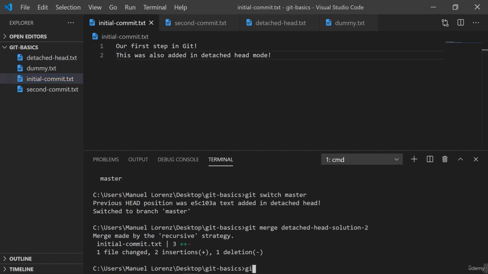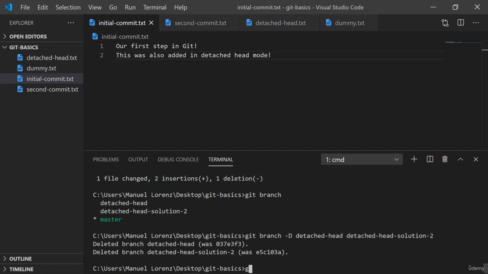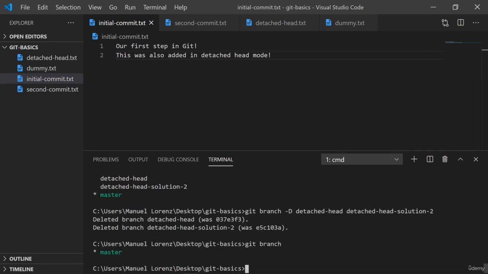What we can do now, of course, is if we check all our branches here, well, we can say we don't need these two detached head branches. So let's say git branch and now dash capital D. So we want to delete these two branches. We delete the detached head and the detached head dash solution dash 2. If we do that and again run our branch command, we see we are back in our master branch now with these changes implemented. So as you can see again, it's very important to understand where you're working in, what the head is, what the detached head is, what branches and commits are, and how all these things interact.